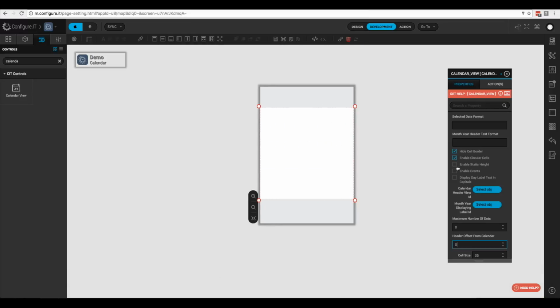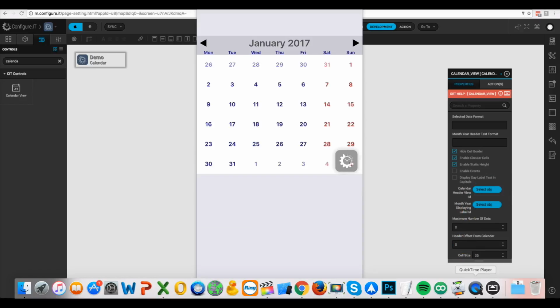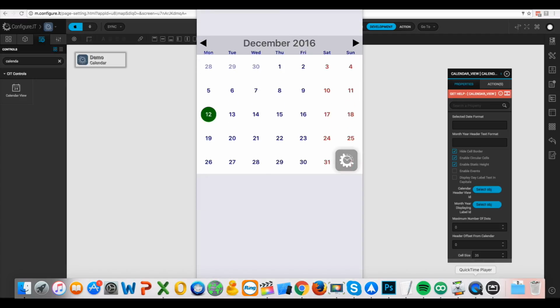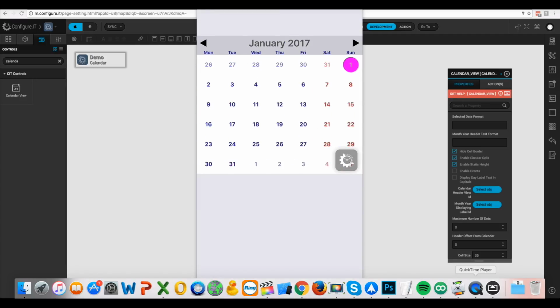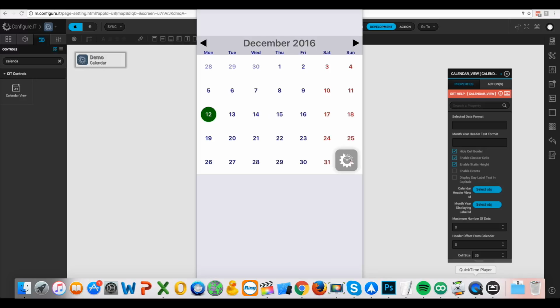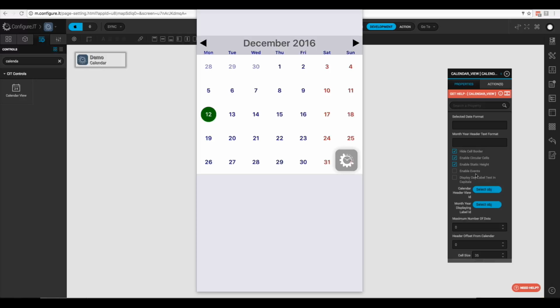We can come over here and we can enable static height. And now let's go ahead and take a look again. So we'll refresh. And if we scroll to January, you can see that the size of our calendar doesn't change. Now the next setting is enable events. And what this does is this will allow the calendar to sync with the default calendar in the phone.